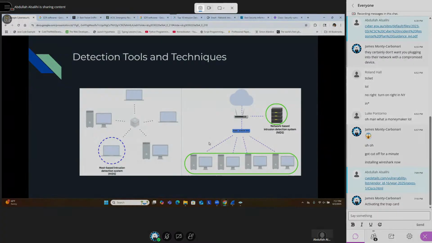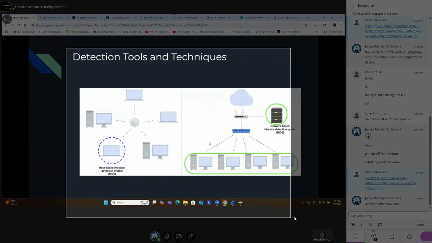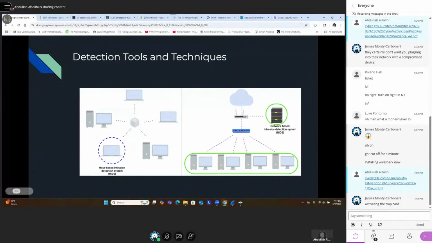Detection tools and techniques. This one, we kind of already covered as well in terms of utilizing IDS, IPS, utilizing firewalls, utilizing networking tools. How do we identify activities within our networks? And what are the different techniques that we can utilize so we can go through them.